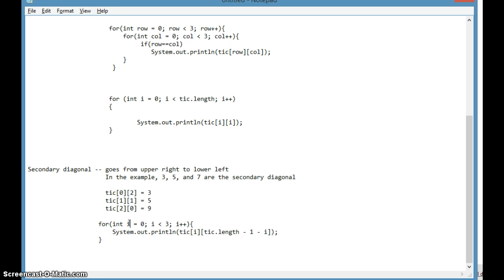I come back in, I becomes a 1, so my row is a 1. But now my column is 3 minus 1 minus 1 because I has a 1 in it. So 3 minus 1 is 2, minus 1 is 1. That gives me my value of 5. Now I has a 2 in it, so my row will be 2. So 3 minus 1 is 2 minus 2, which is what is in I, is 0. So that will give me the correct value for the column coordinate, and that will print out my 9.